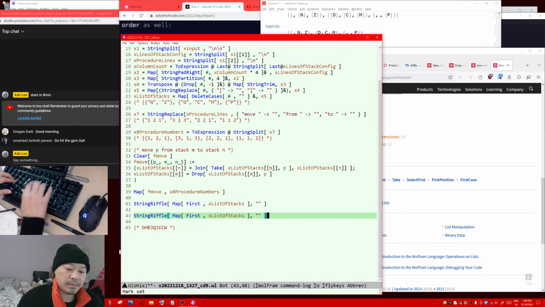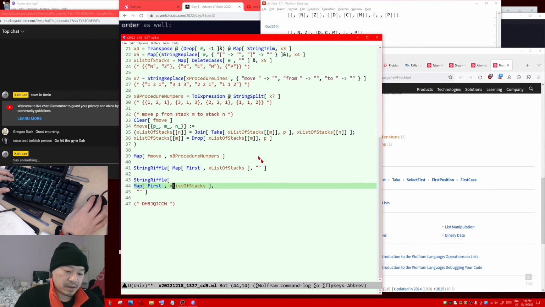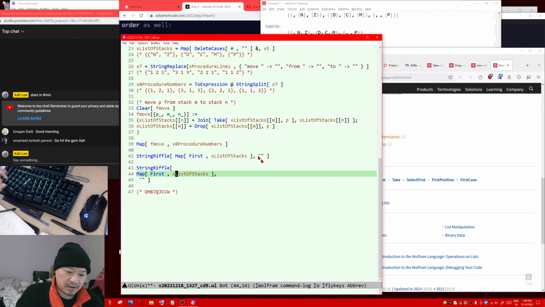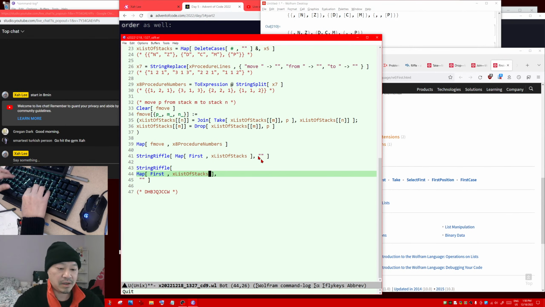So now the problem is that you want to take the first element of a bunch of lists, a list of stacks. That's a list of lists. So if there's no first element, don't return error. How do you do that? Okay, we can do it this way.